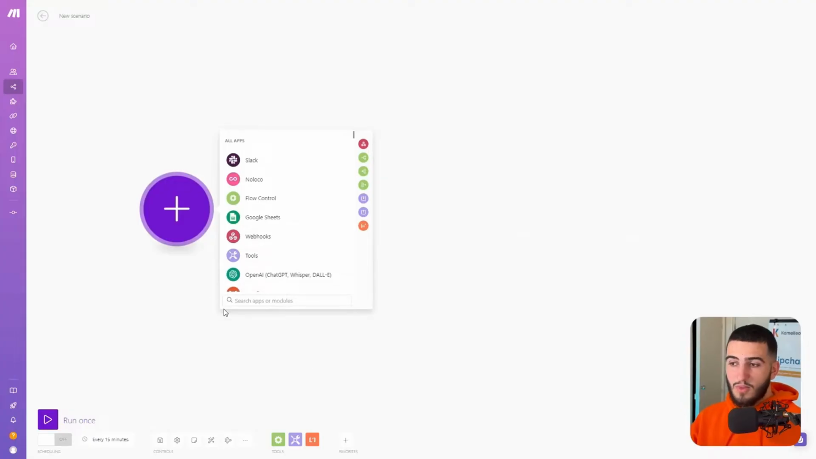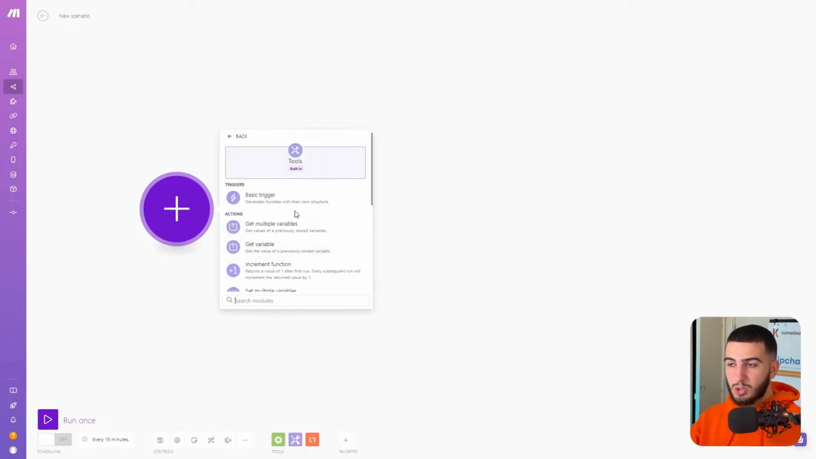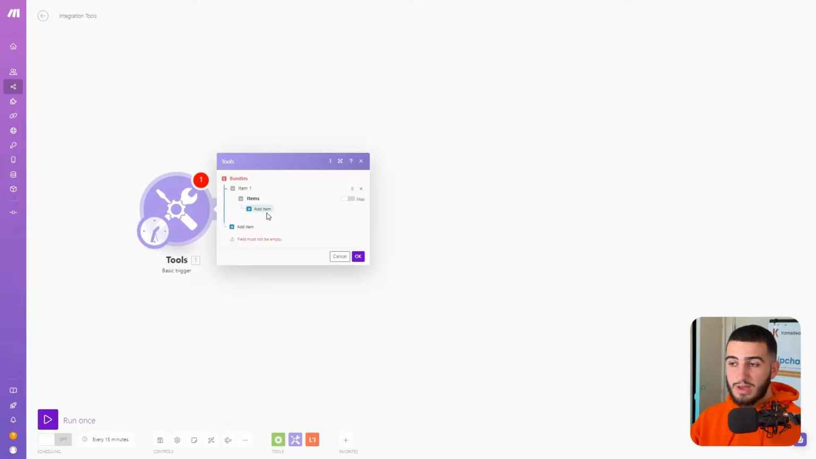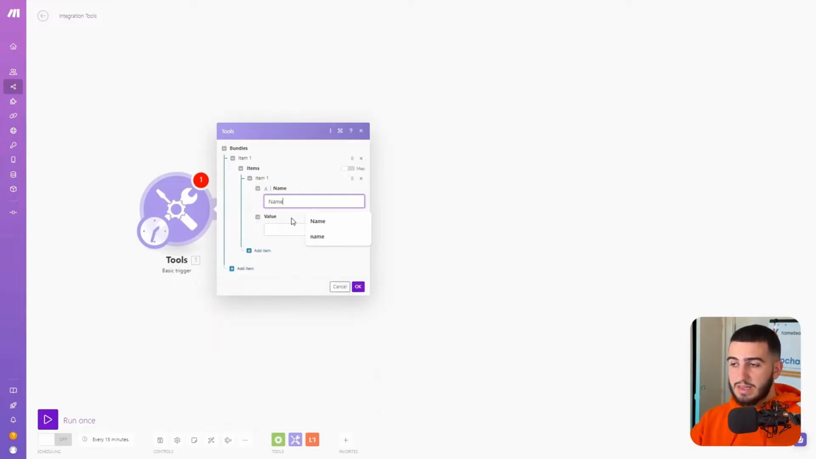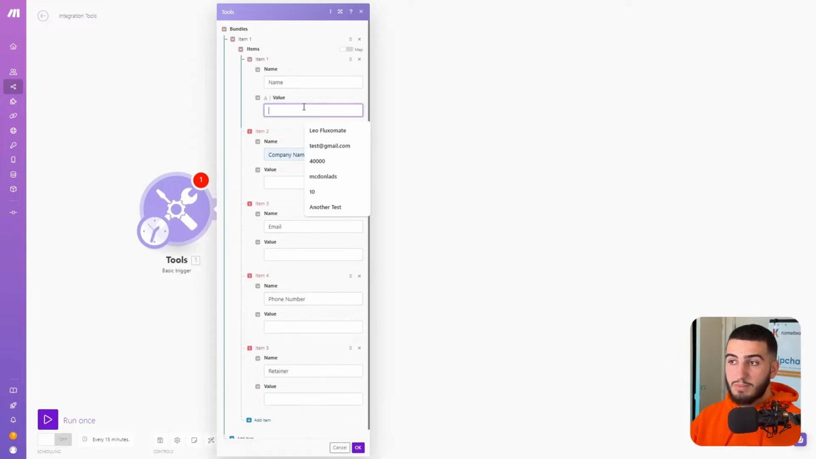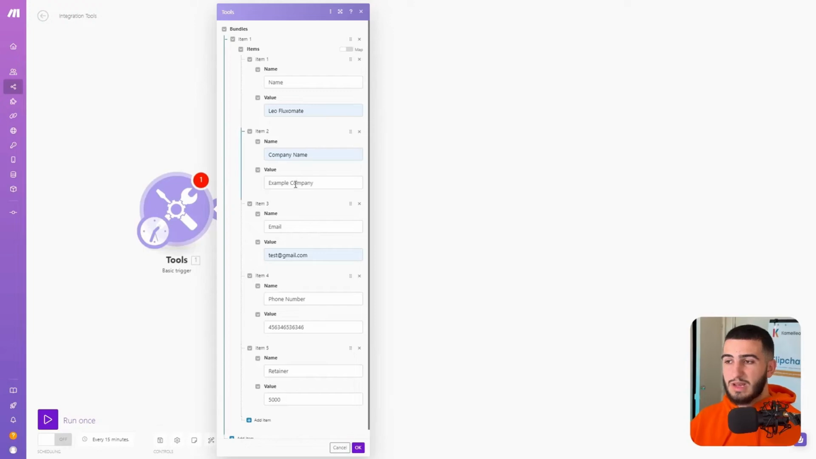So within make.com, I've gone ahead and created a new scenario. I'm going to go to tools and I'm going to choose basic trigger. Here I'm basically just preloading information that you would get from an update, such as the lead's name, the company name, their email, their phone number, and the actual retainer value. Now I'm just going to fill this with some examples, and that's basically your trigger setup. Like I said, when you're actually doing this, you'd have to configure your own trigger, whether it's a payment, a contract, different things like that. But in this example, I'm just going to leave it as this. So I'm going to press OK.